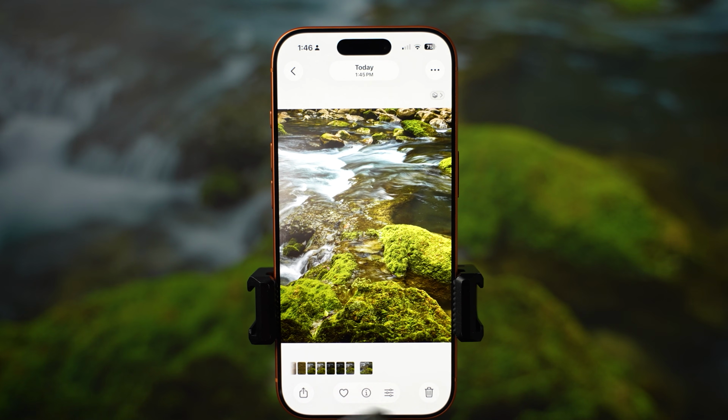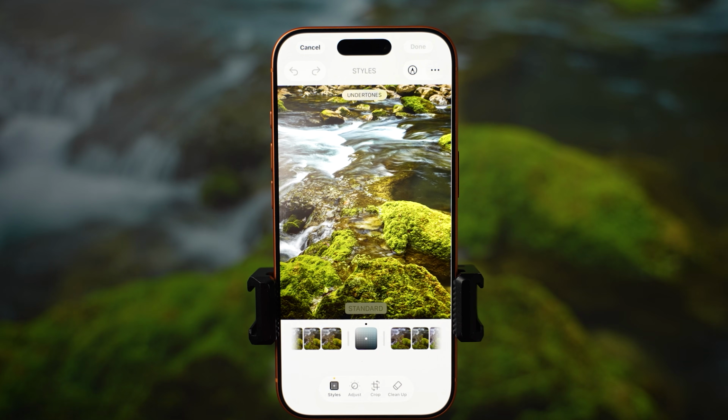The great thing about this feature on iPhone 17 Pro and 17 Pro Max is that you can still adjust the styles after you take the photo. Simply select the photo and hit edit. There it is on the left. This is where you can customize the style.